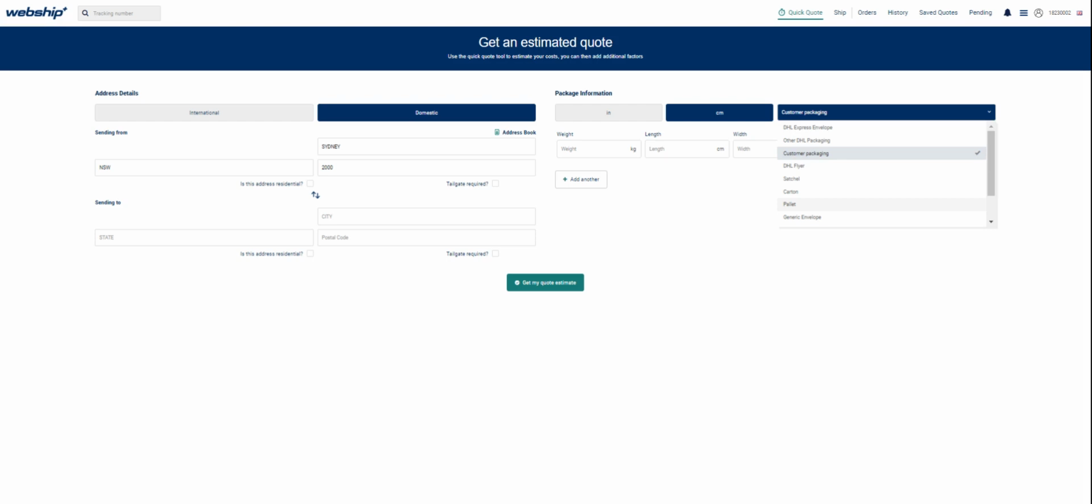If you're using the same kind of packaging all the time, you can set it up so you can select that within the platform so it will automate for you. So if you come down here, you can see we've got box A. If you select that, it'll come up with a weight and dimensions.